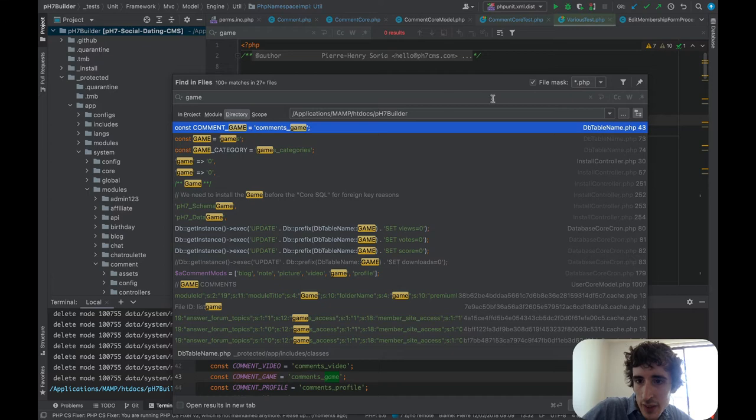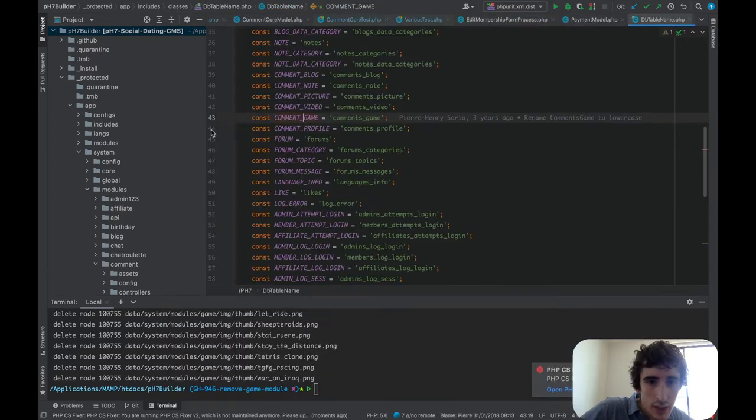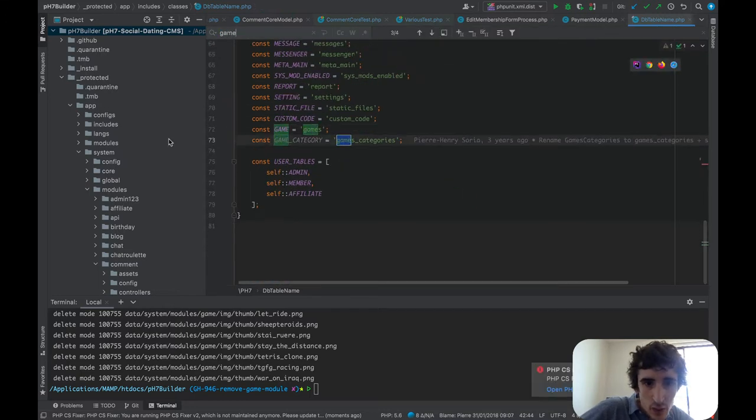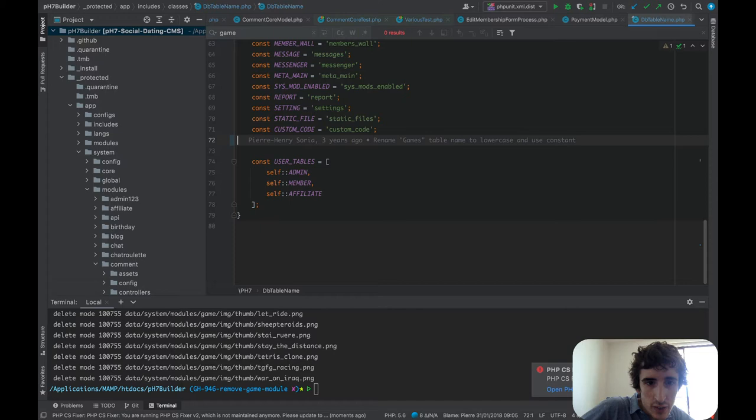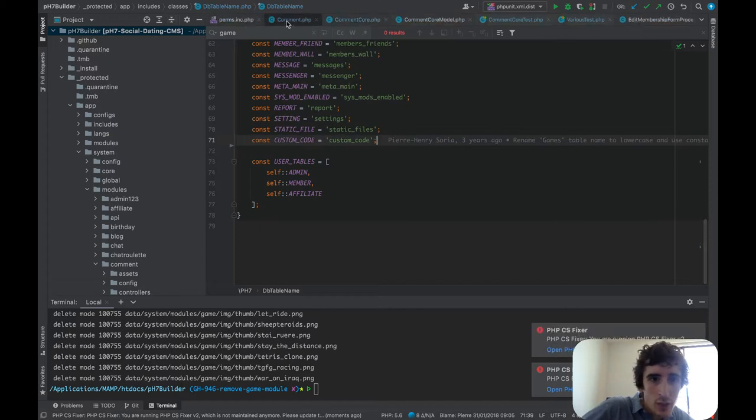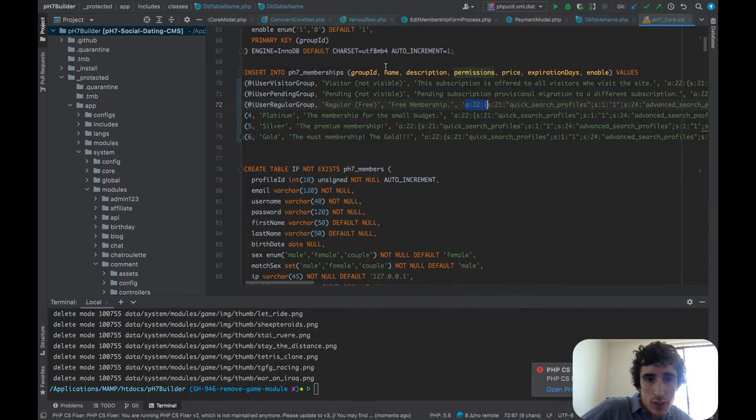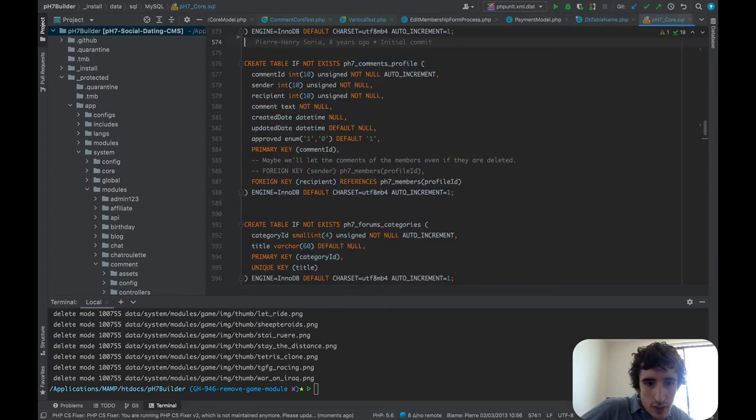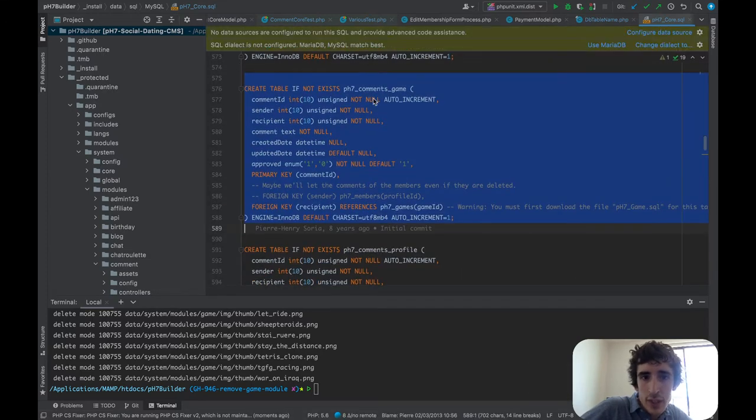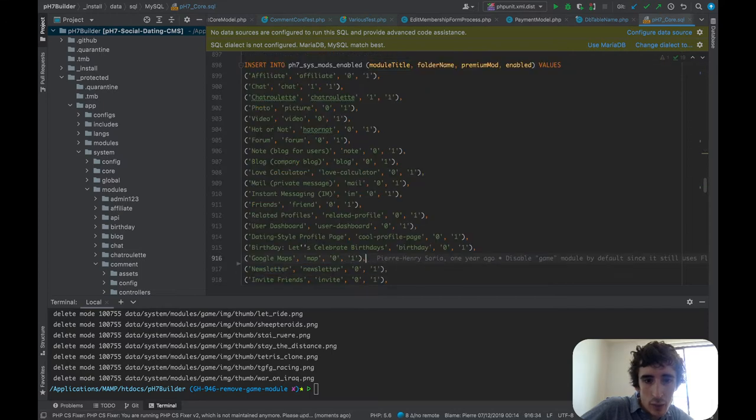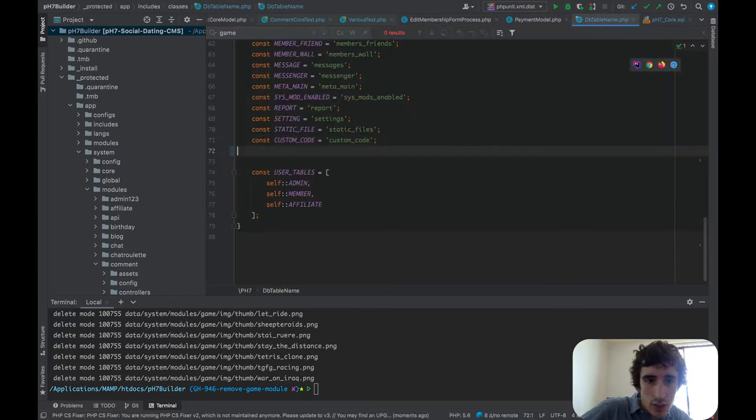And it's not that easy. DB, you see, DB table name here as well. Comment, that's the table we removed in the SQL files. So comments game. So I have to get rid of that one. And that one as well, actually. These two. So if you remember, I will just show you again, just in case. If you remember in our core SQL, we removed this table, PH7 comment game, and this is why we have to remove also the references in the code.